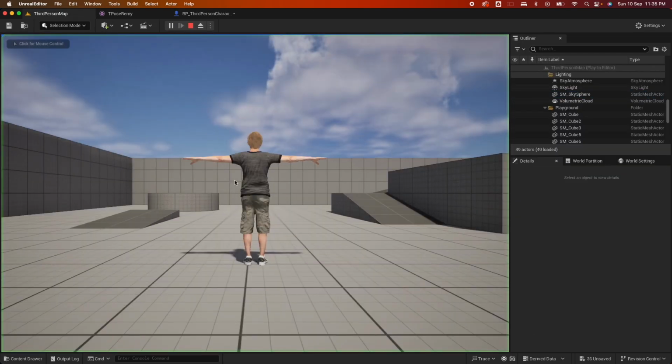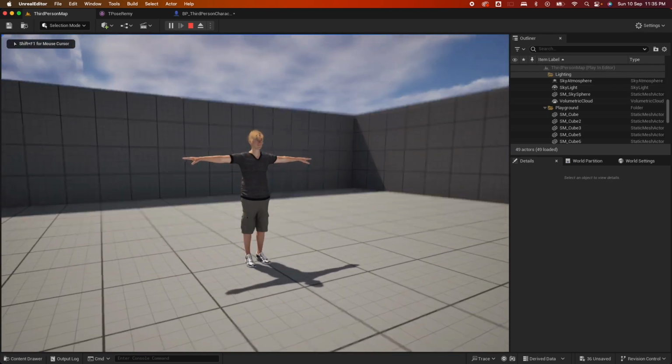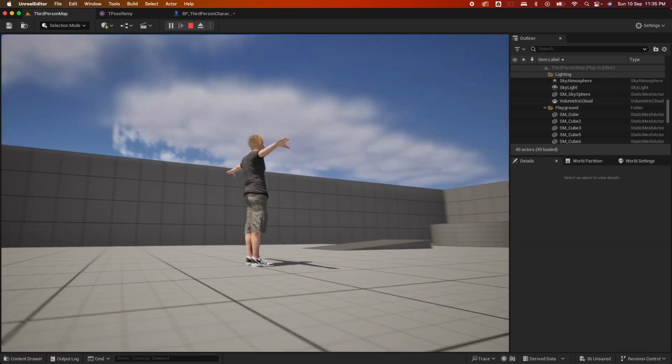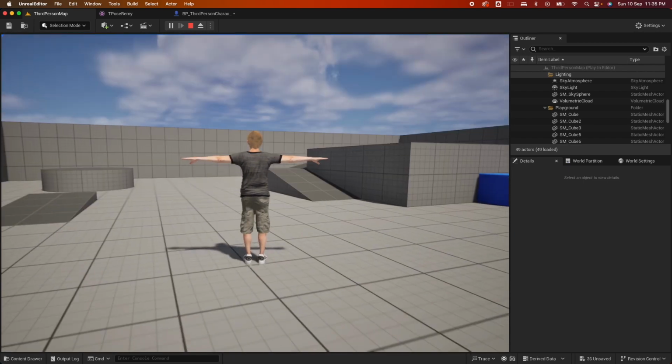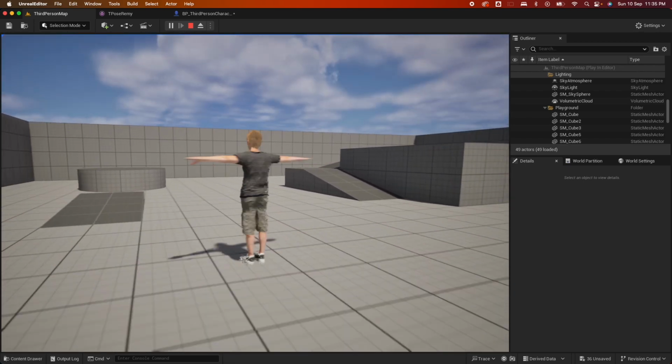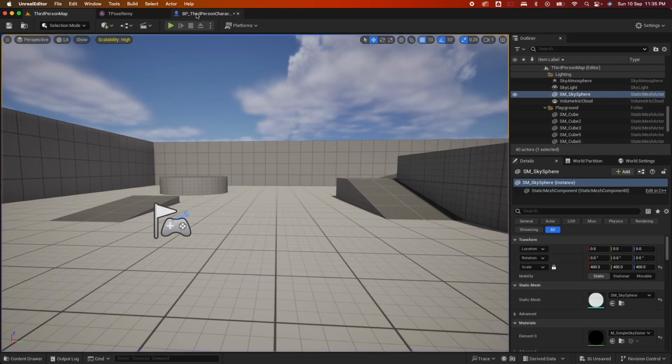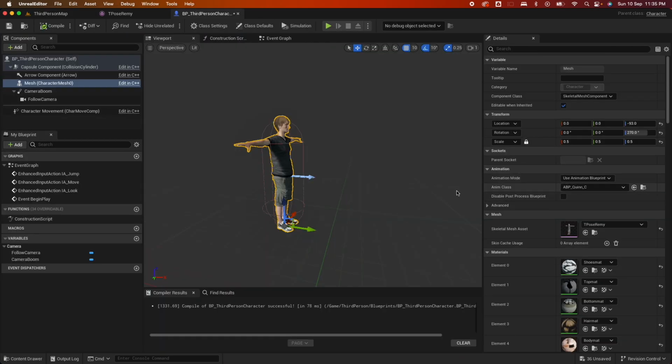When I hit play, now the character is on a T-pose and the feet are fully planted. Yep, and Quinn is replaced. But you could still control the character, but the movements are no longer playing. Because if I jump here, it's using an anim class for ABP Quinn, which is not compatible. So you could swap that out.